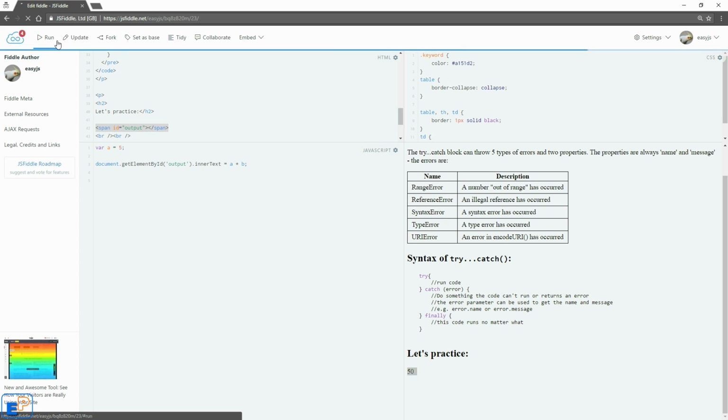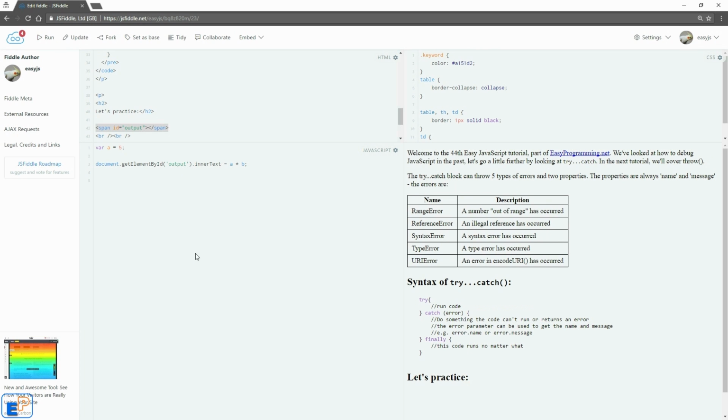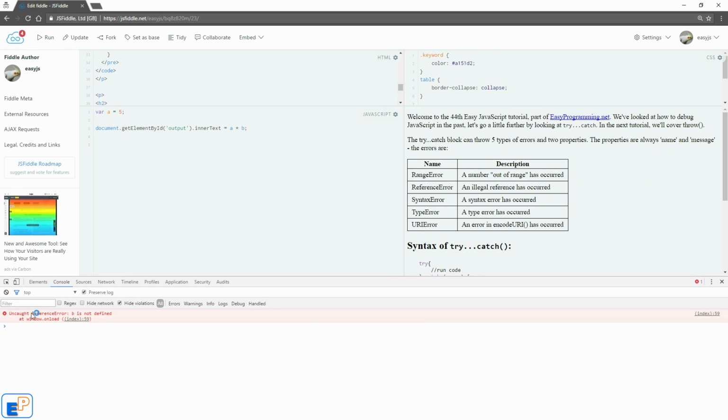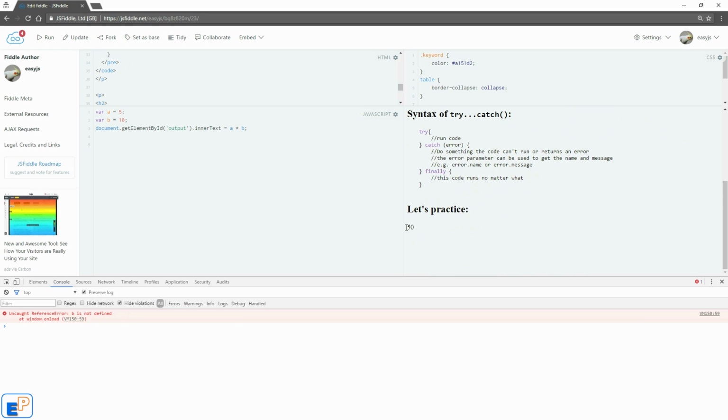So if I update and run, nothing happens here. So where's the error? If I look at my element inspector, look at my console, it says uncaught reference error. Again here, reference error: b is not defined. That's correct, b is not defined. So if I do var b equals 10, and run it, the error is gone, and there you go, it's 50.